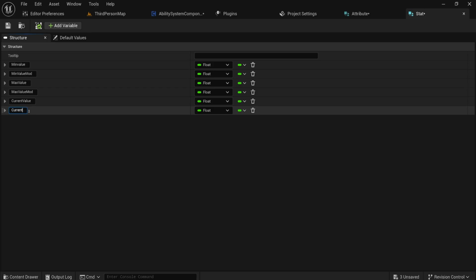And current value modifier. Now, if we were doing this in C++, we could actually add in within this struct functions to just get us the combination of these two and these two and these two. As it stands, we're going to do that as part of the ability system component instead.